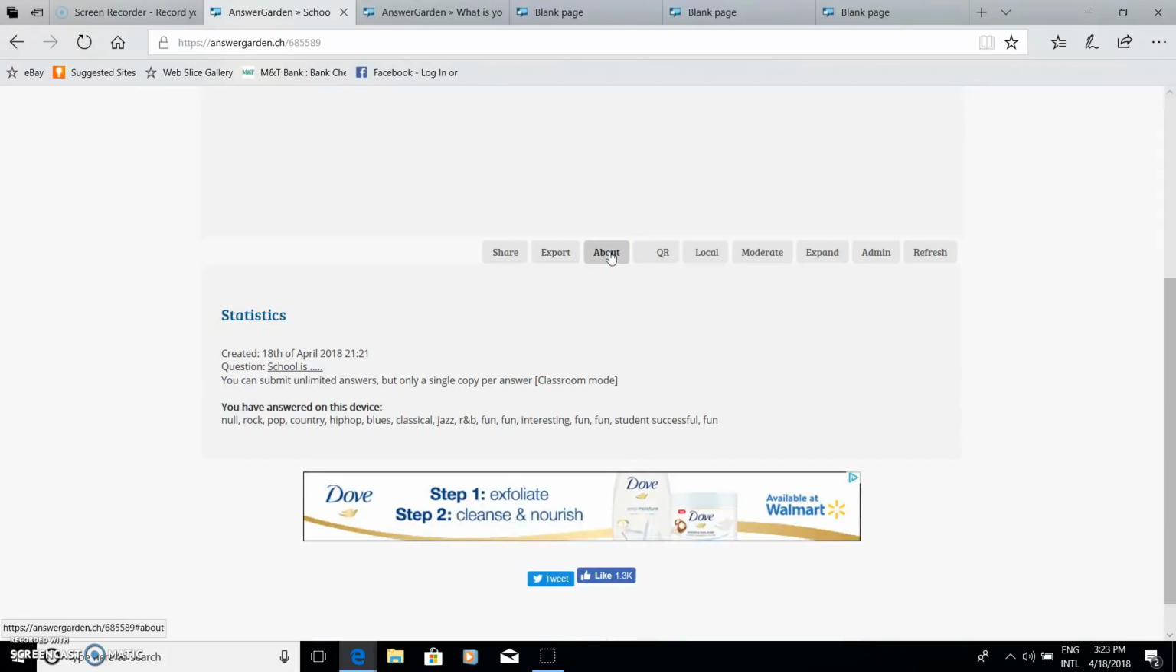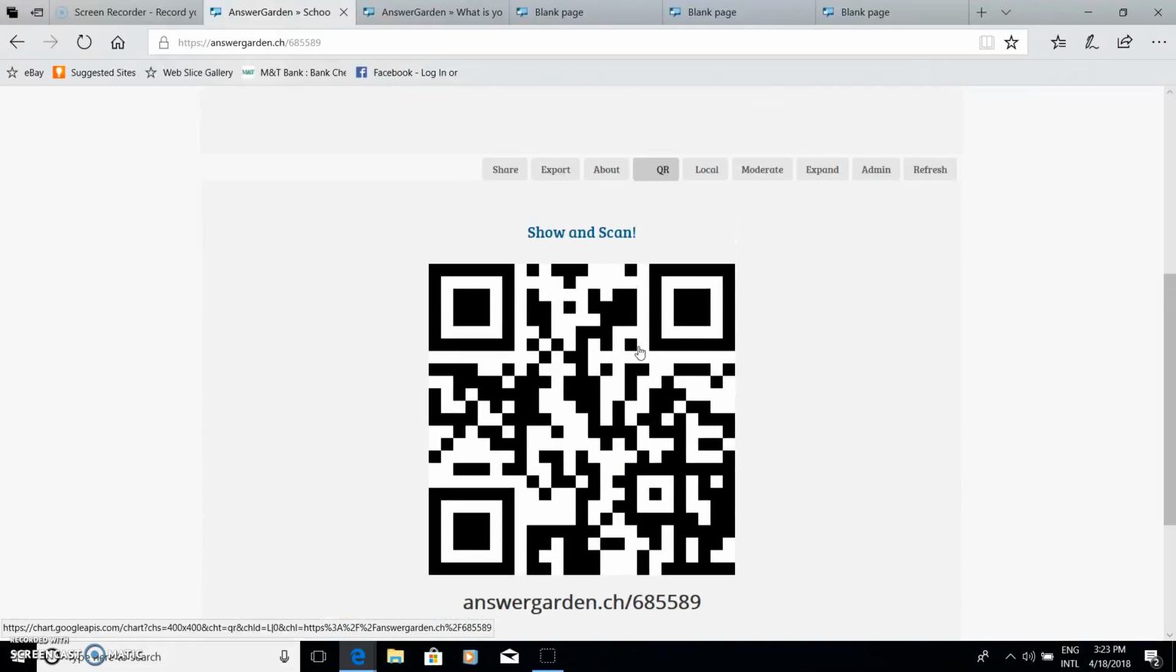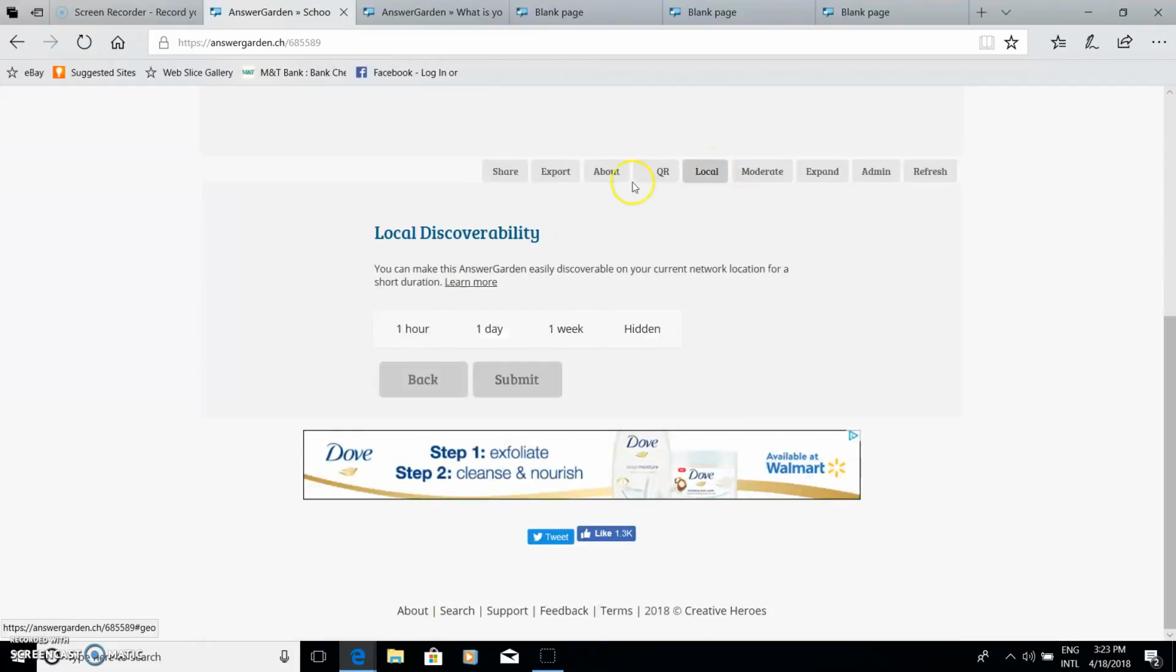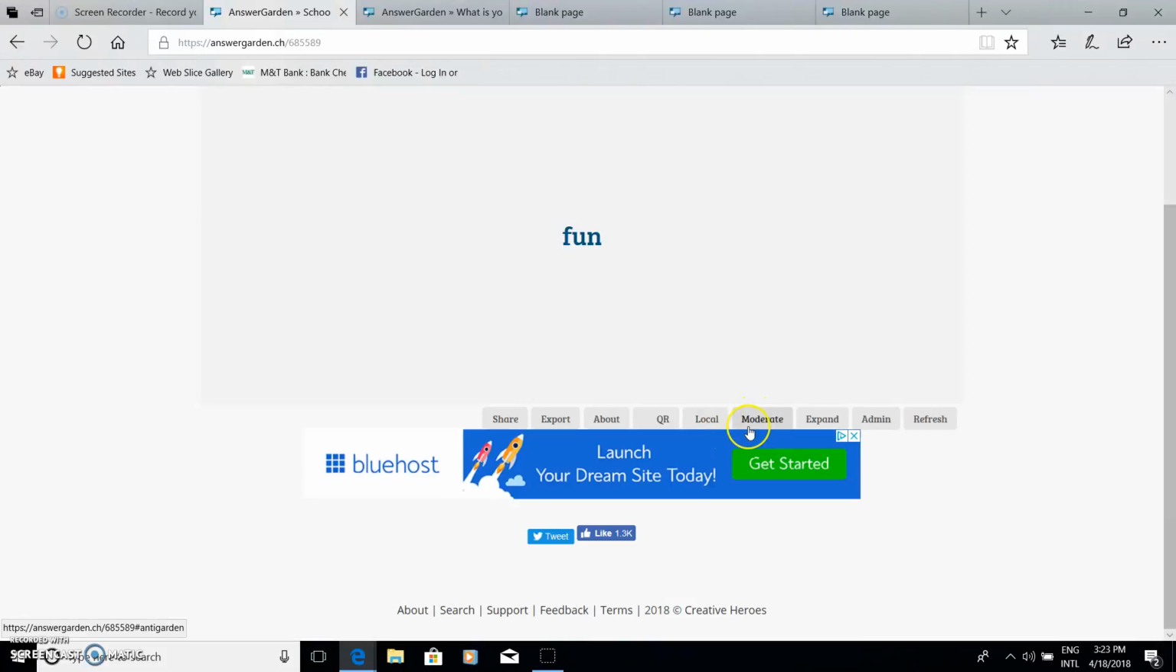And then about just tells you when it was created, the question, and if you could submit unlimited answers but only a single copy, it tells you the mode. And then if you're on the same device, it tells you all the answers you've ever put on your device. And then QR is where you could scan this and it will take you directly to your answer garden. And then local lets you make it however local you want, and then say I want it for an hour. I'll hit submit, and then it will just set it for an hour that you can find it.